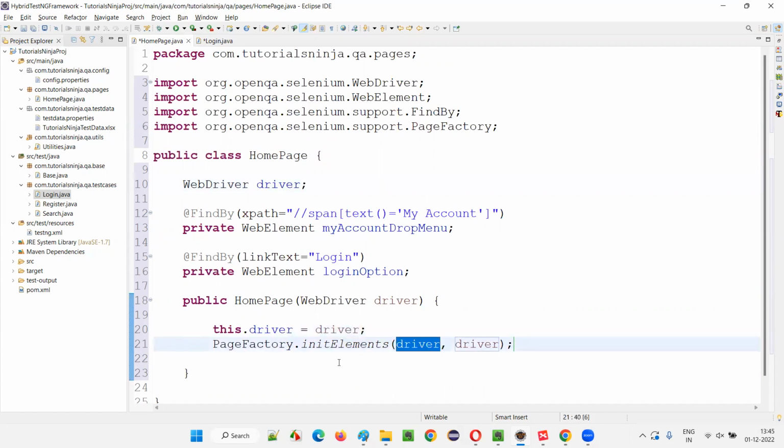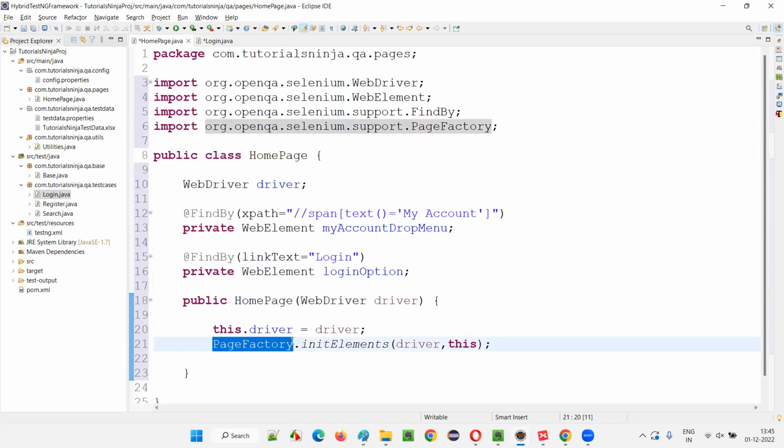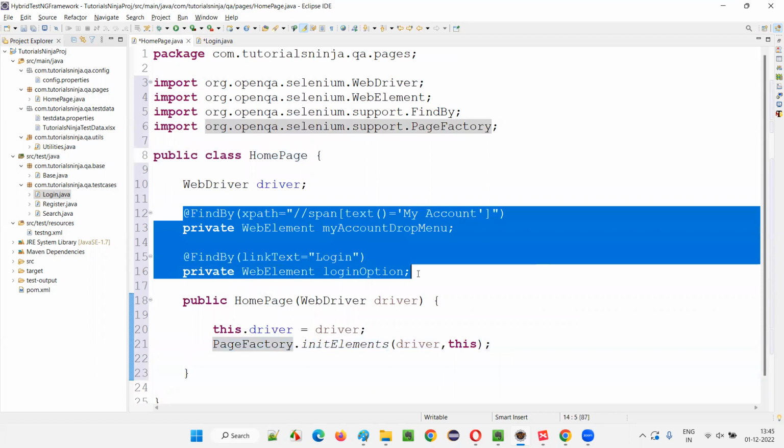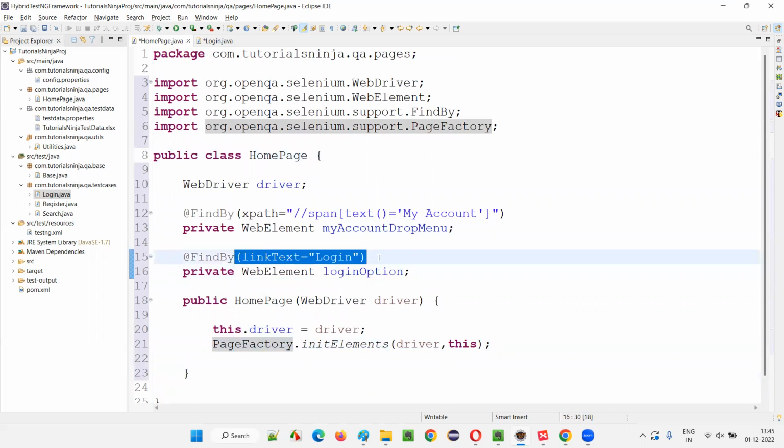The driver I am passing, and on this side I'll say this. This means this particular HomePage.java. Instead of writing HomePage.class, I'll write this, which both are the same. Initialize the elements which are there in the home page. It simply says that we are instructing the page factory to automatically initialize when the constructor is called. That means the connection between this web element and this locator part.